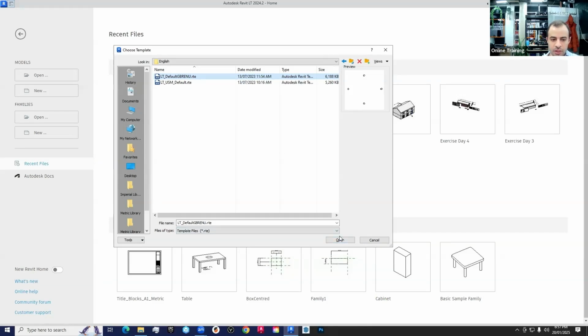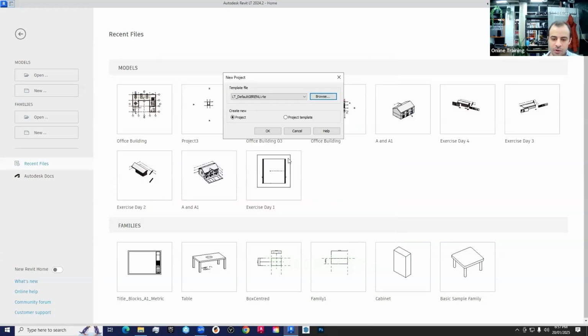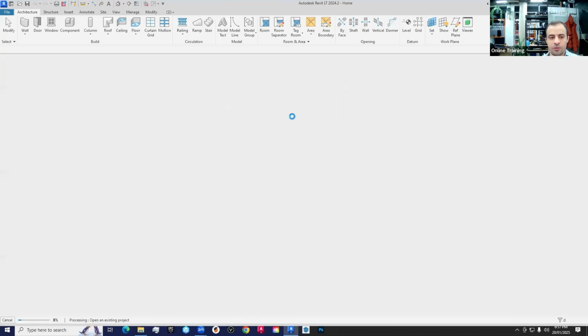Everything is all right. Okay, I picked the GB RENU template. I'll click on open, and then I'll click on OK down there to start my Revit project.